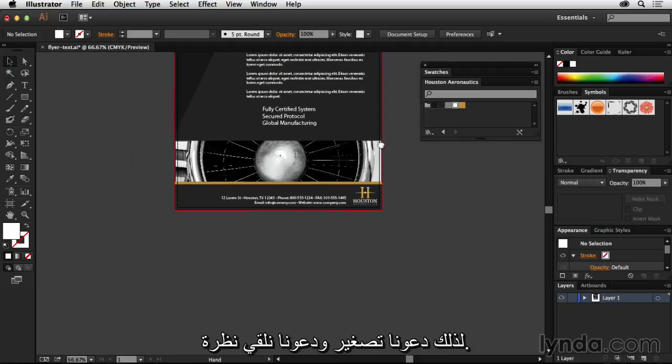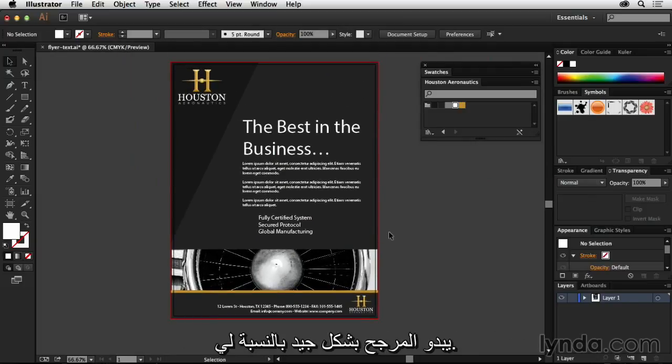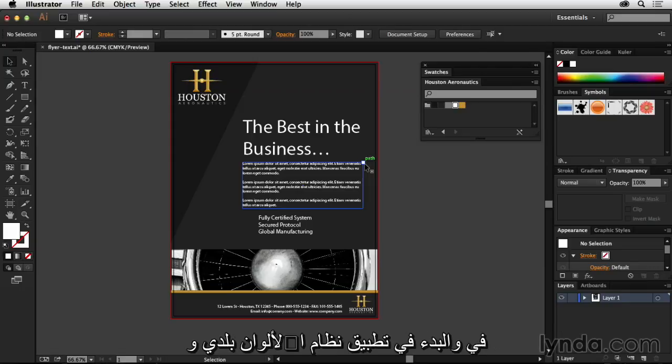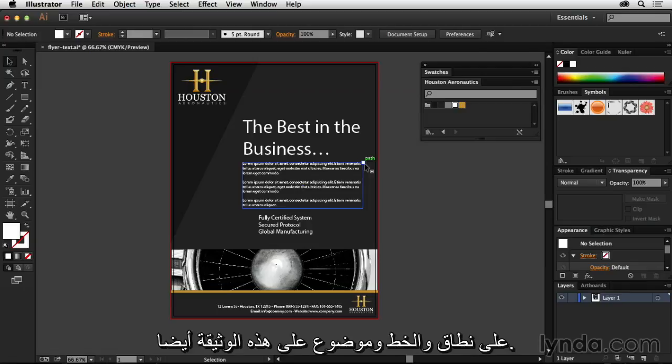So let's zoom out and take a look. It looks pretty well weighted to me. I think the only area that I'm sort of worried about is up here in the top right-hand corner, but in general, it looks pretty well balanced. From here, what I would do is just save this, and then I would go in and start applying my color scheme and font scale and theme on this document as well.